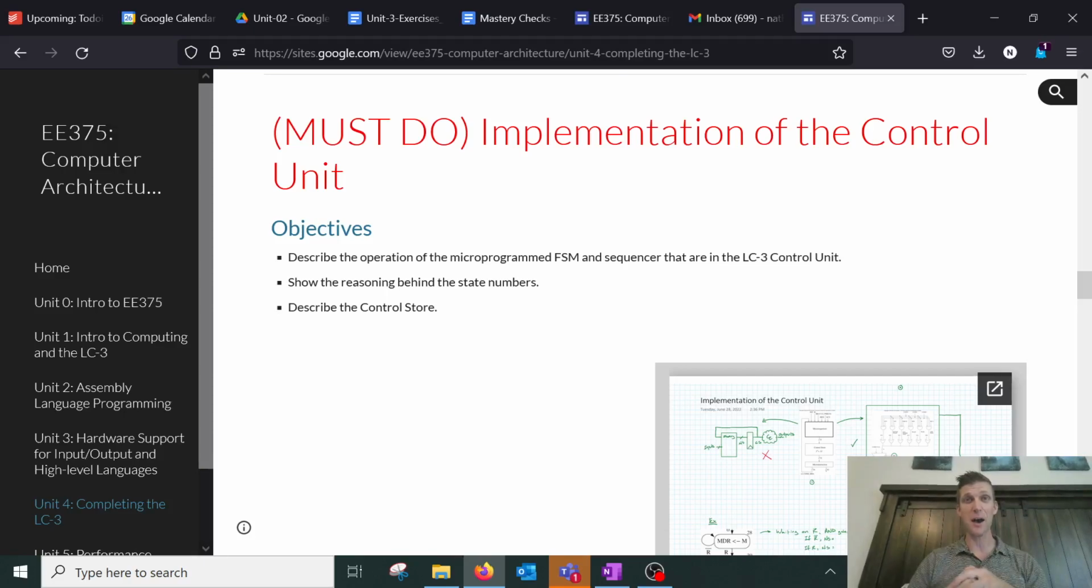So we're going to finally see how the sausage gets made. Today, our objectives are threefold. We're going to describe the operation of the microprogrammed finite state machine with sequencer that's inside the control unit. I'll show you the reasoning behind the state numbers because they look a little weird. And lastly, we'll describe the control store.